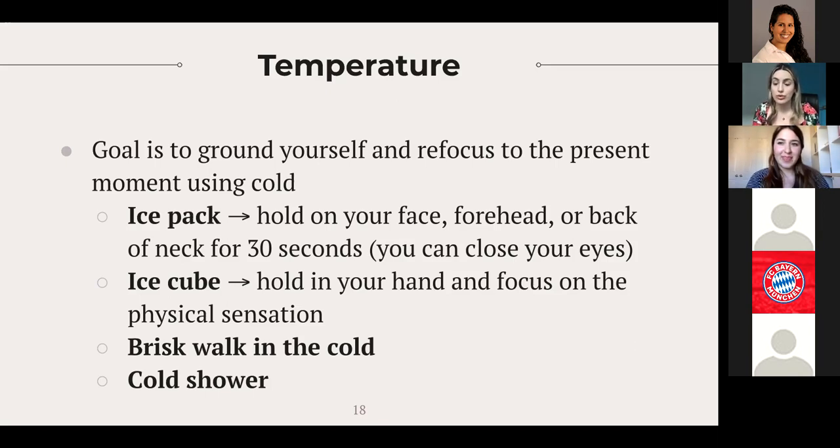Or you could take a cold shower. Just a quick cold shower. You don't want it to be so cold and you're in there for so long that your body temperature becomes dysregulated, but it's a nice way to have that temperature help you ground back into your physical body. And you're definitely going to be aware of what's going on physically when you come out of a cold shower.